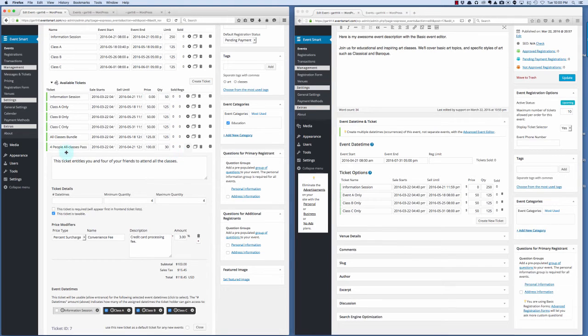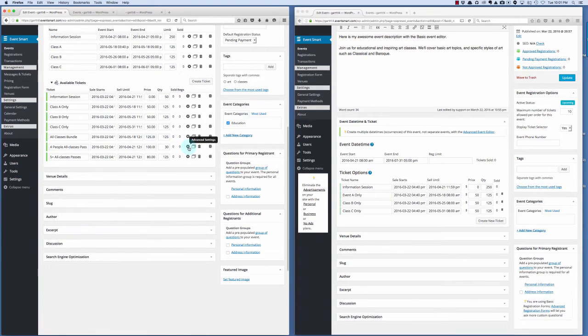So if they select the 4 people all class pass and set the minimum quantity and the maximum quantity to the same amount, it's going to sell that number of tickets by selecting just that ticket. And that's powerful because it gives you an opportunity to add incentives for people to buy more tickets. In this case, a predefined amount of 4 bundled together for even more savings.